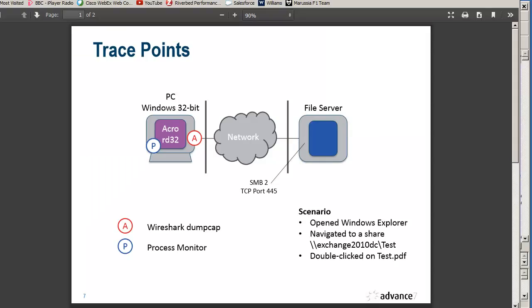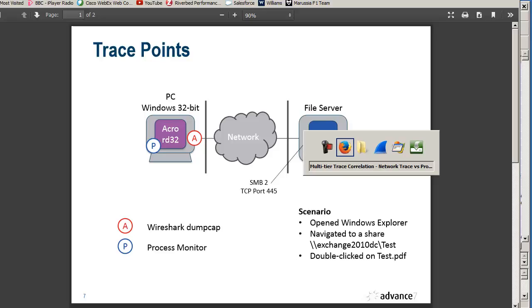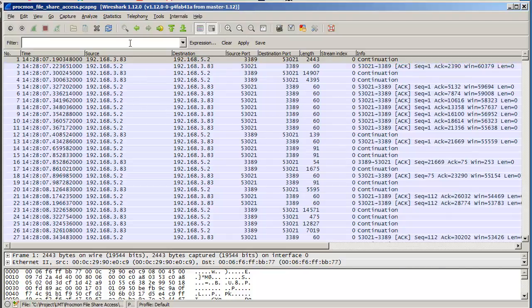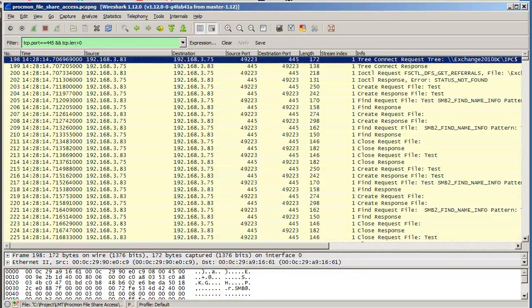A quick reminder, this is the setup we have with the PC talking across the network to the file server. So let's take a look at the network trace first. I've got that all loaded up here. The machine I did the recording on, I accessed using RDP, so you can see a lot of RDP traffic here. So what we're going to do is just specify 445, which is the SMB port, and also I just want to see packets with data in them at the moment. Okay, so that gives us that.